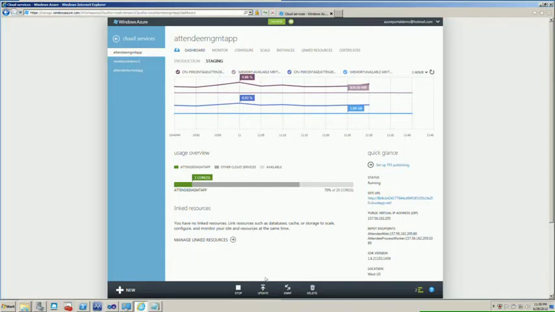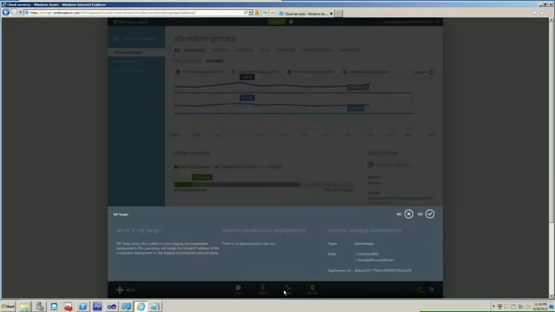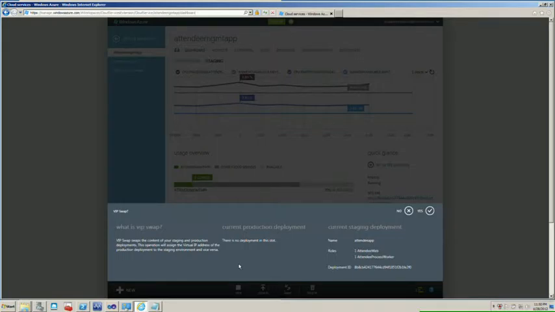Now, one thing I want to point out is this application is running in staging. I can swap this application to run in production. If I were in the process of testing the application in the staging environment, and the application is ready to go, I want to swap it to production. Those of you that have worked on cloud services know that this is one way for you to have a staging environment to test your application and push it to production when you're done testing the application.